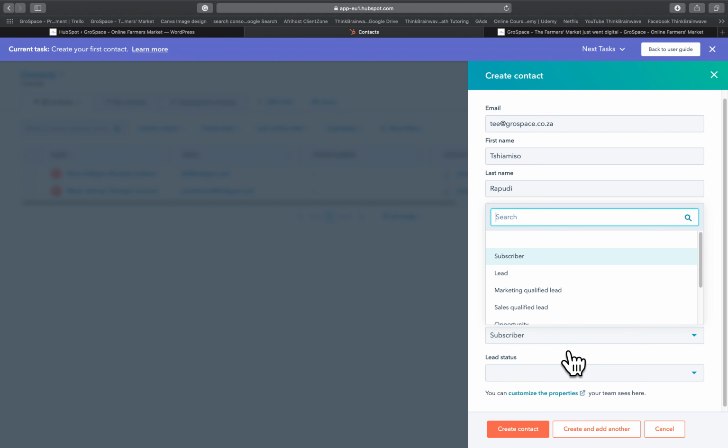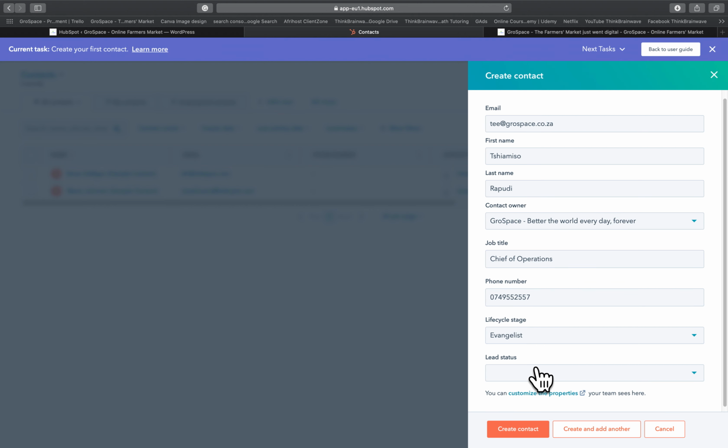Life cycle stage, where is he? Okay, so basically that's your sales funnel. Is he in the awareness? So is he a subscriber? Is he a lead? Is he marketing qualified lead, sales qualified? Is he an opportunity, a customer, or evangelist? Well, technically he is an evangelist. So let's just put him there. An evangelist is somebody that is like an affiliate marketer. Somebody that's going to speak about your brand in a good way and get the word out there.